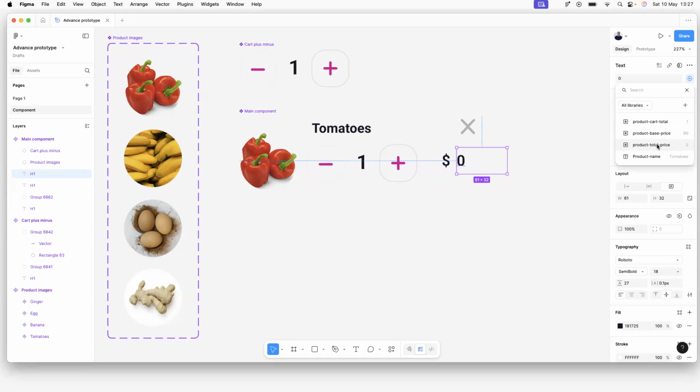I'm going to make a product total price instead of product base price, with reasons. I want it to change dynamically. I don't want it to be fixed. If I change it to product cat total, it's going to be just one because we assigned the value one to it. So instead of giving it product base price, I'm going to make it product total price, so that anytime we multiply it in future, which we are going to do, it will also change. It will not be fixed price.